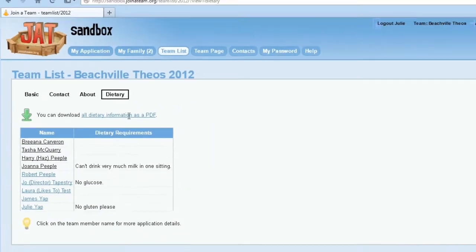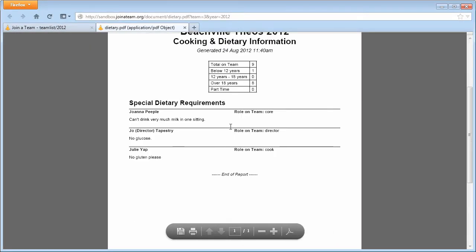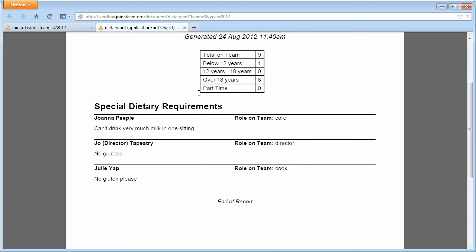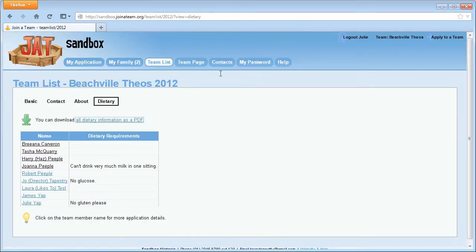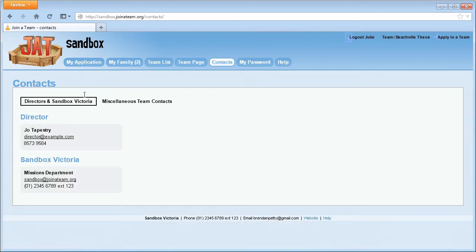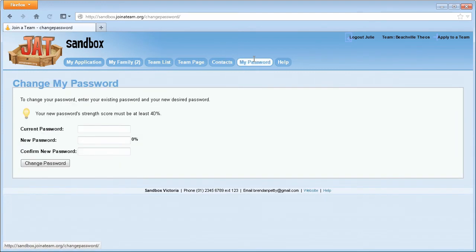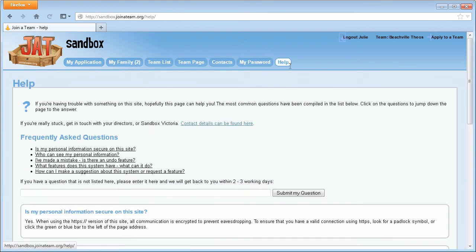So there's all of the dietary requirements, and again as a PDF, which shows the number of people on the team and it highlights those with special requirements. Under Contacts, Julie can also see the director of her team and the main admin and whichever lists have been granted there. Anyone can change their password, just put in the old one and a new one. And the help page shows a whole lot of frequently asked questions. Now this is actually customized to your access level, so different information is shown to different users here.